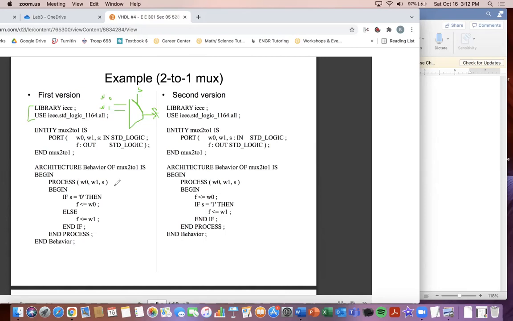And so behavior mux 2 to 1 is, if there's a change in W0, W1, or S, it's going to go through here. So if S is equal to 0, then F is going to get assigned to W0. Else, that would mean S is probably then going to be 1 if it's not 0. So assign F then to W1. So it's just dependent on this select symbol, and then end the process, and then end the behavior. So you're shutting the process, and then you're shutting the behavior.